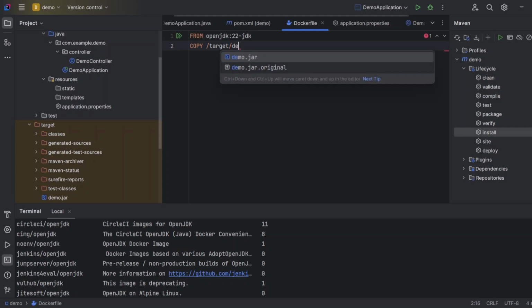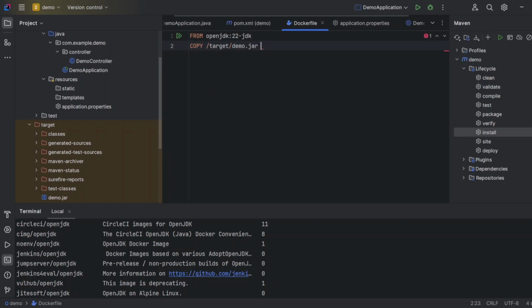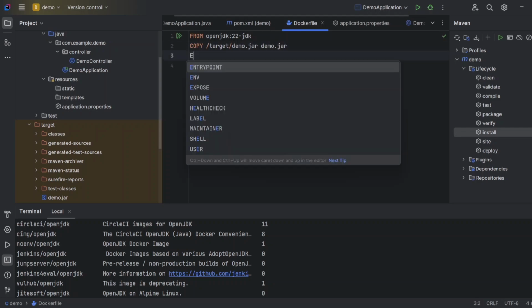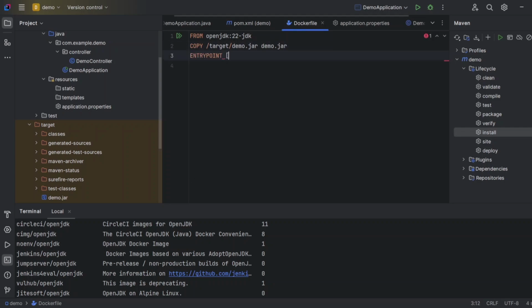Inside the target we have the demo.jar, and I will copy this file to this demo.jar. So this is the source and this is the destination. Basically we copy our jar file. Then the third step is the entry point. Just pass the command.